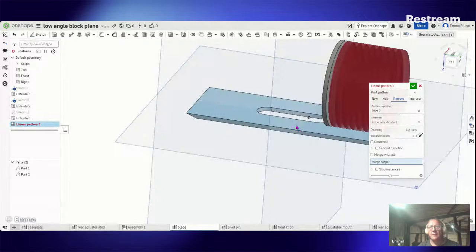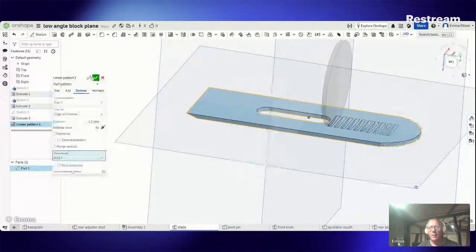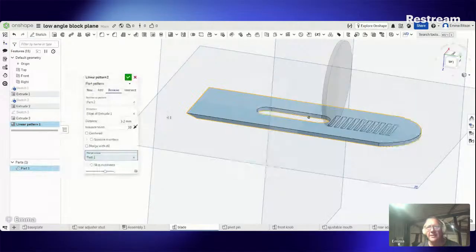The merge scope is this one. Drag this over here. We can just drag that over. And what do we got? That looks about right to me. So we've removed them. We've got nothing. The 3.2 millimeters apart. And merge scope is part 1, which is our blade.